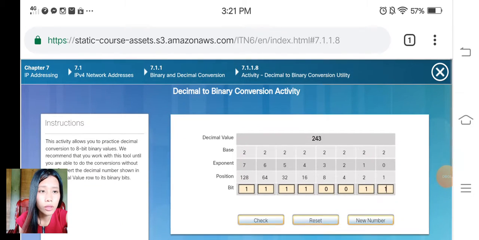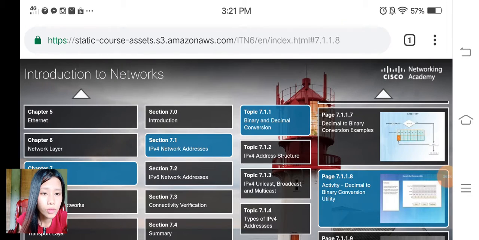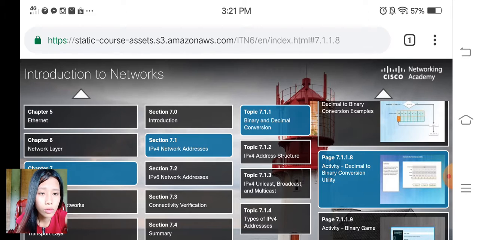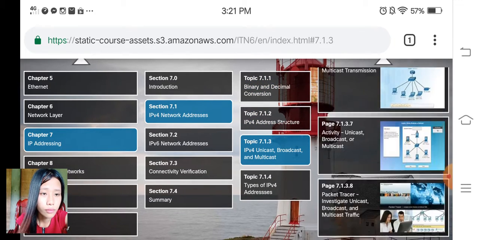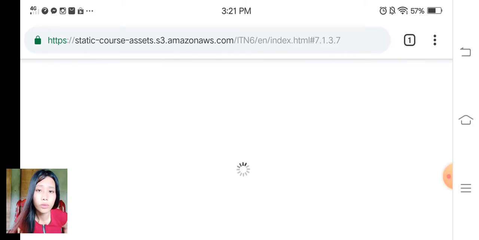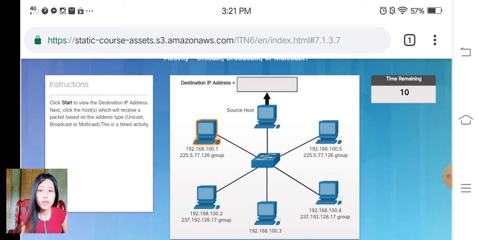I'm done with this one. The next activity is on page 7137, entitled Unicast, Broadcast, or Multicast. In this one, the instructions say click start to view the destination IP address. Next, click the host which will receive a packet based on the address type: unicast, broadcast, or multicast.